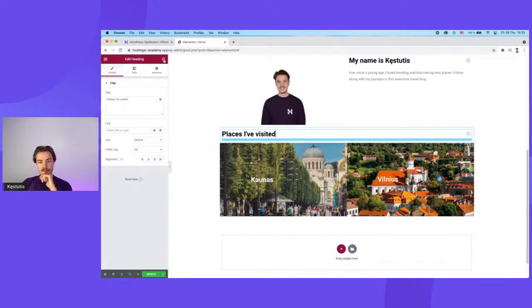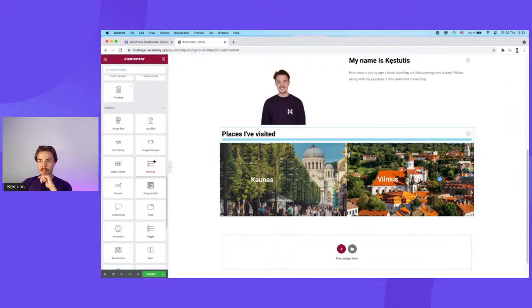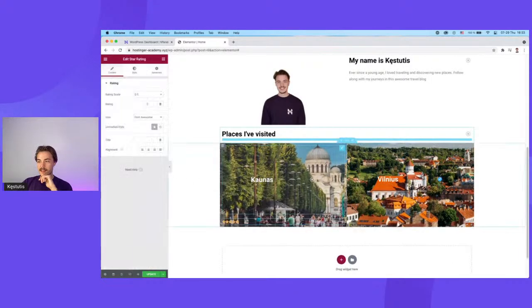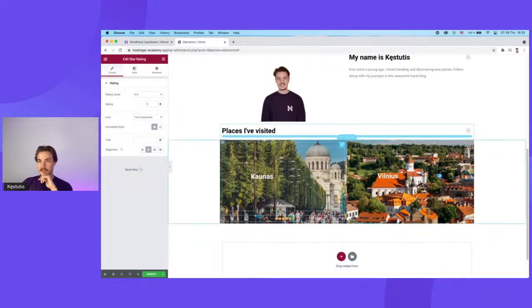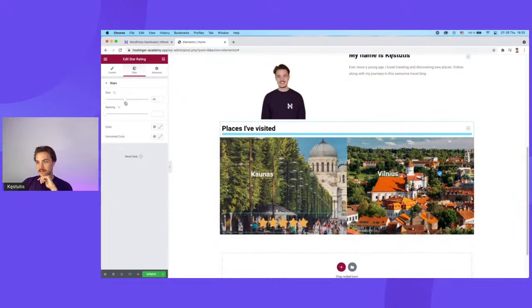Although one awesome feature of Elementor is that these are just basic elements, but there are more fun ones here at the bottom, like in the general section. For example, you can add a star rating. So if we click and drag it here, here it is, 5 stars. You can choose from 1 to 5, and yeah. We can center it, style, we can increase the size of the stars. Great.